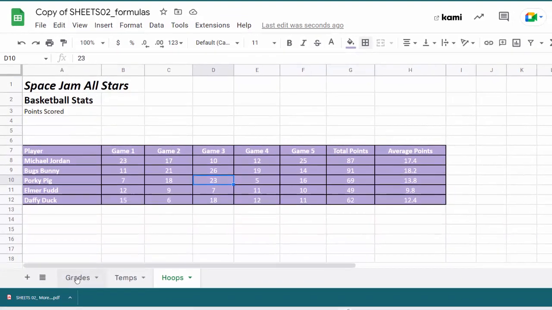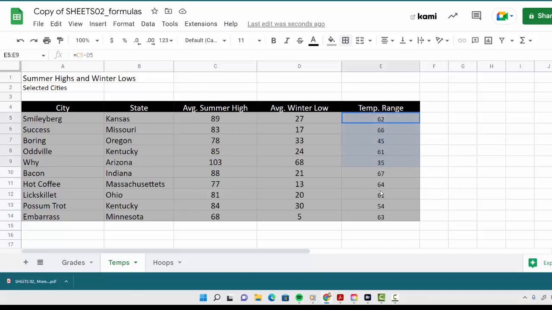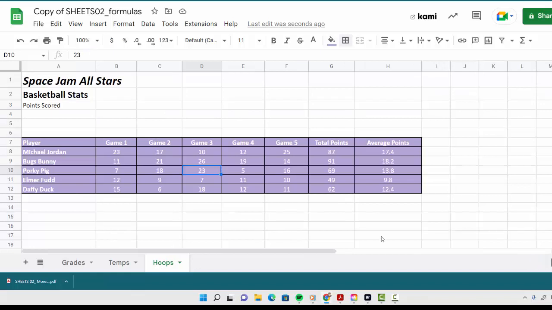So now it's all done, right? The grades are done. I put in that averaging formula there to calculate the average. The temps are done because we have calculated the temperature range by doing that subtraction problem. The hoops are done because we put in that averaging formula right there. We did it a little bit differently, but we got it done. And this is ready to turn in. So there you go.